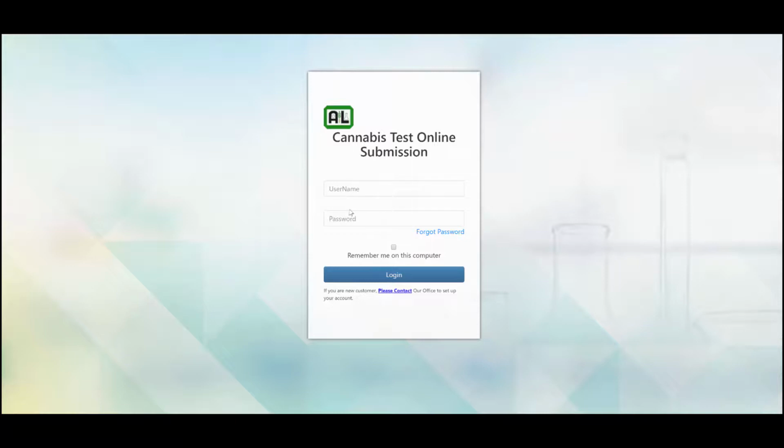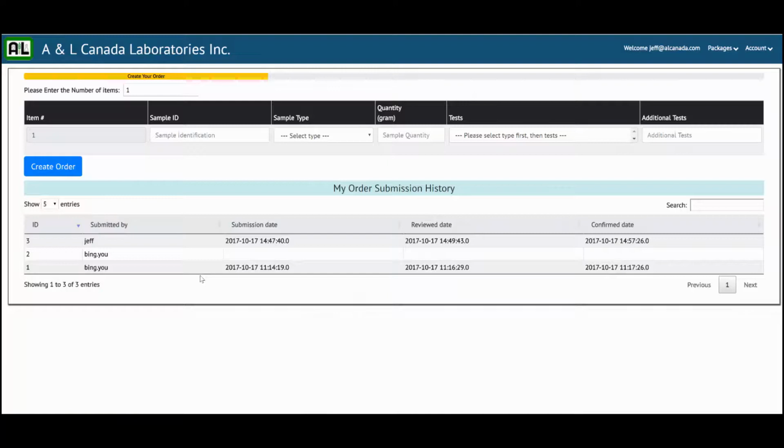Now, if you don't have a username and password already, you can contact the lab here, and we'll set you up with that. So we'll just go ahead and log in here. Your email will be your username and then the password that you set. Once we log in, we're brought to this screen here, and here's where you'll basically create your order to send samples into the lab.